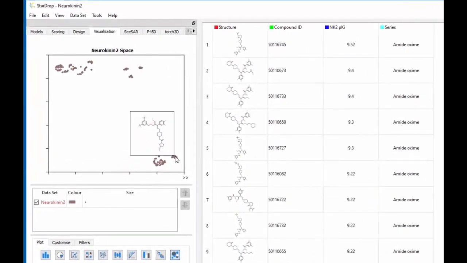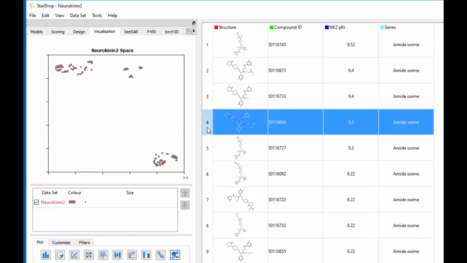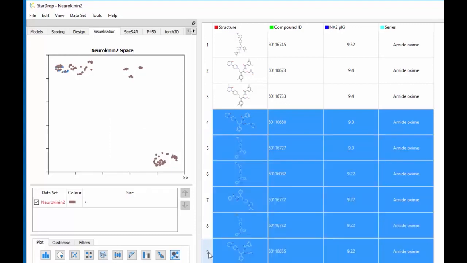Each point in the plot corresponds to one compound in the dataset. Hovering the mouse pointer over a point will show the compound structure. Selecting a row in the dataset will select the corresponding point in the chemical space and vice versa.